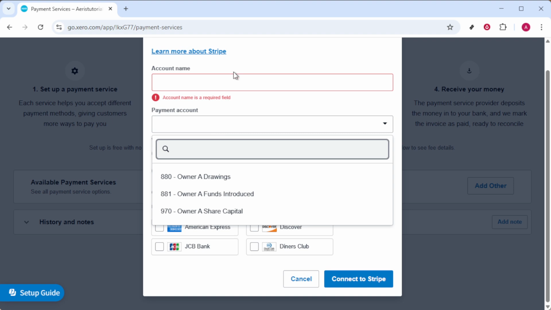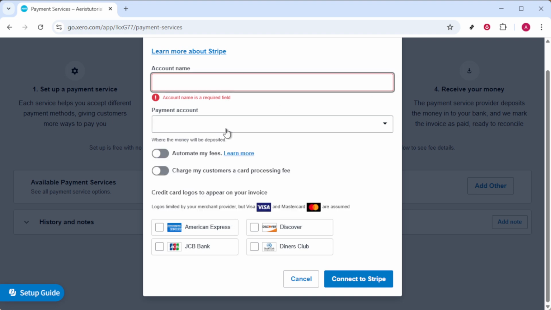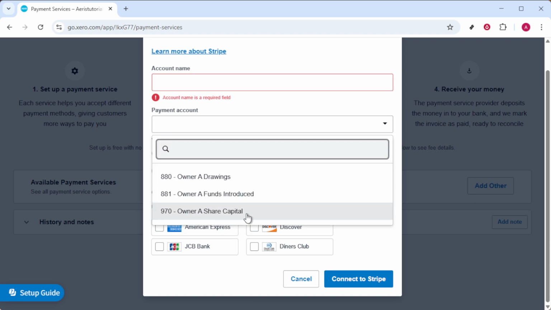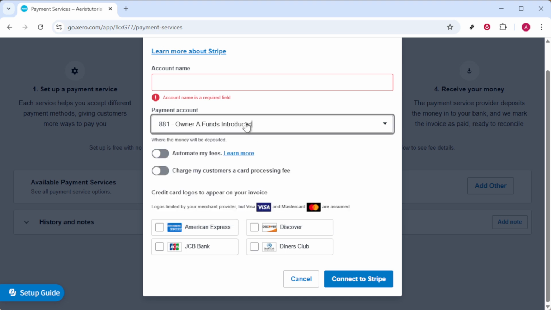Proceed to click on Payment Account. Doing this will display a list of available accounts for payments. Choose the appropriate one that you want to associate with Stripe. With everything set up, it's time to click on Connect to Stripe.